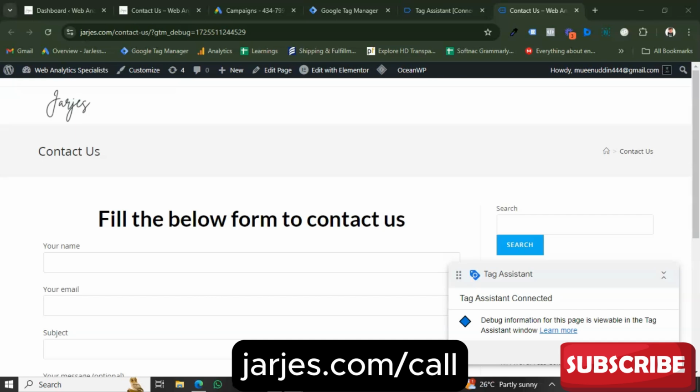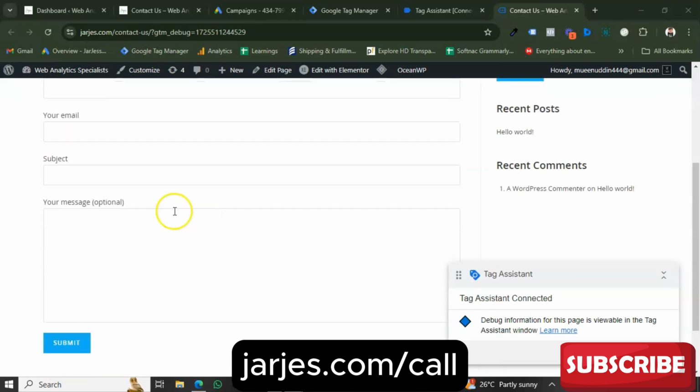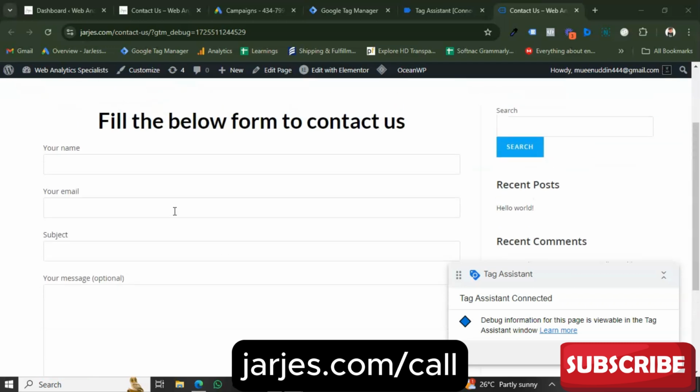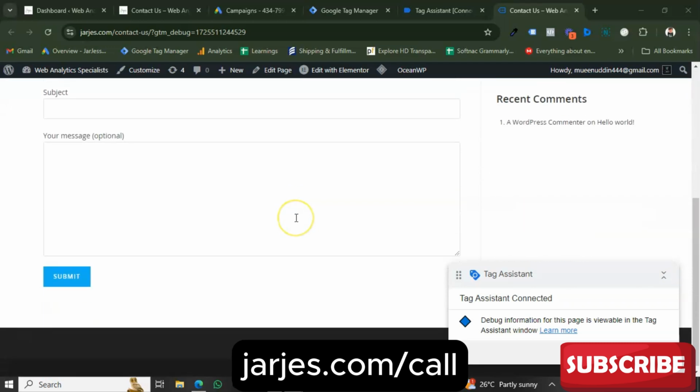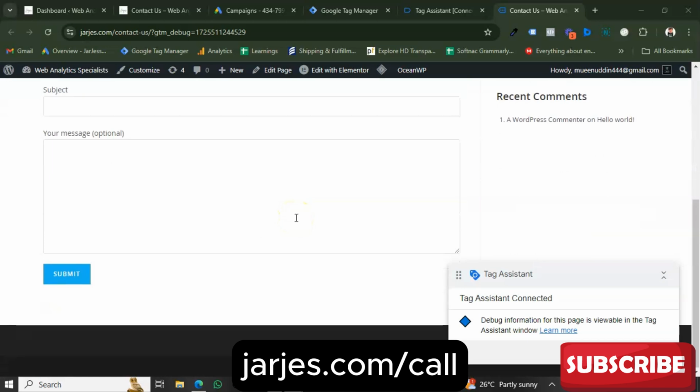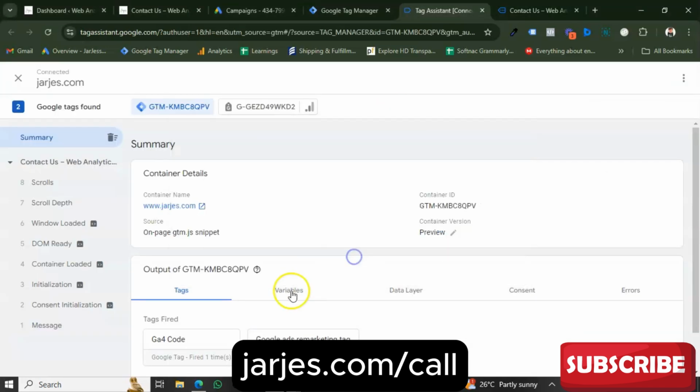In this video, I'll show you how you can track form submission in WordPress as a Google Ads conversion. So you will be tracking this form submission and sending it to Google as a conversion. I have opened my contact us page in a debug window, and we will simply submit it and see what will happen here in my container.